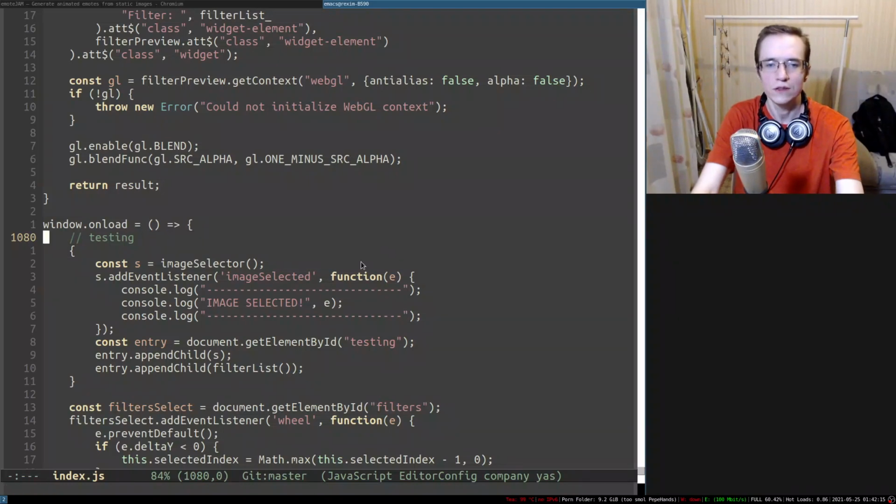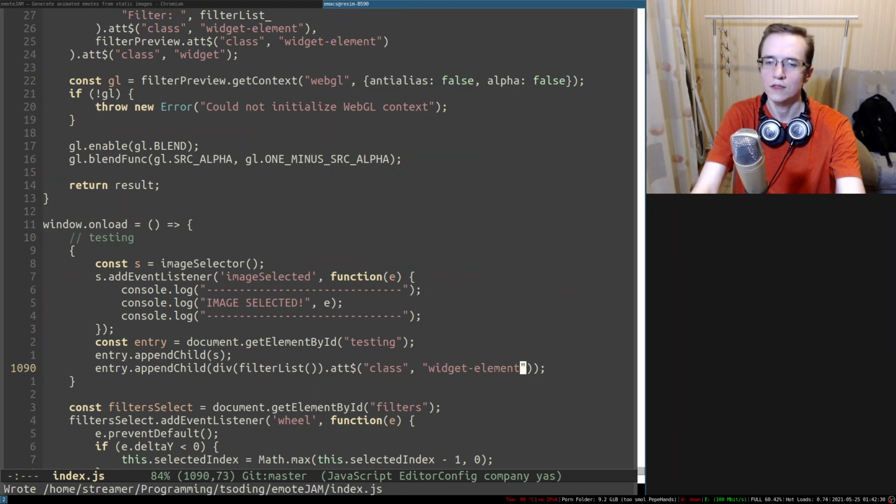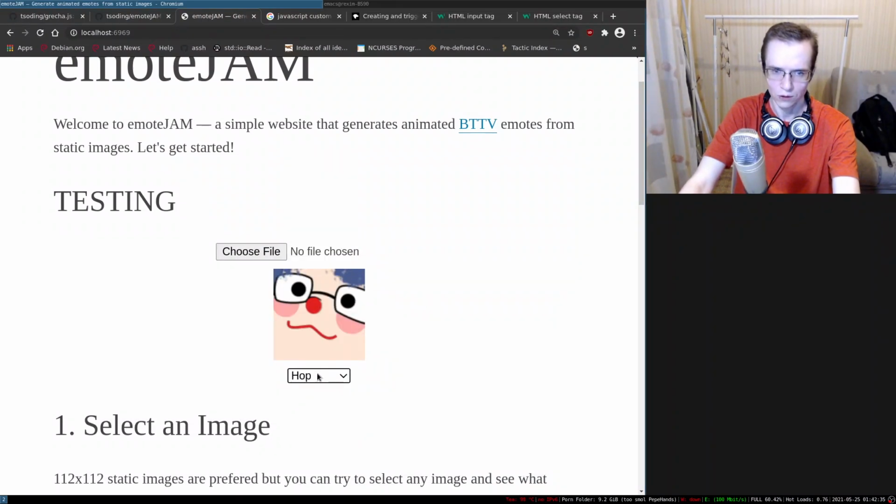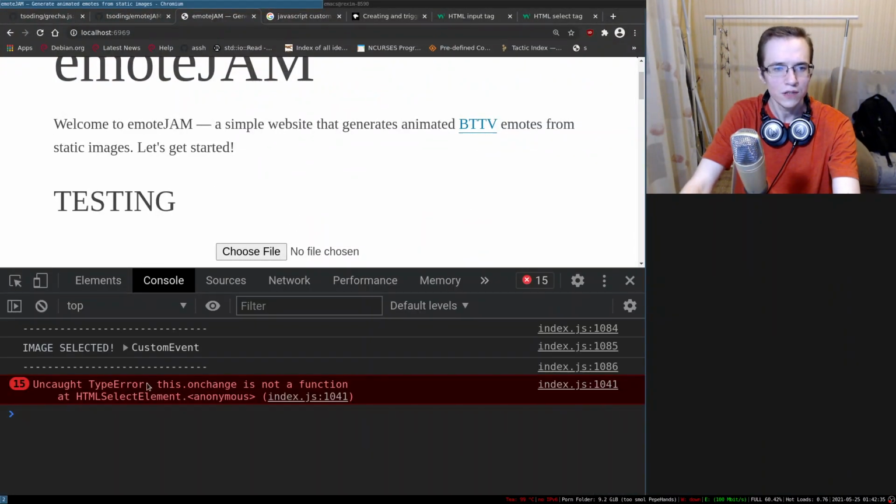select filter, just a second, can I wrap it into a div? Right, can I wrap it into a div and have it as a widget element? So it's basically aligned properly. So it's gonna be a widget element. I think that should work, and there we go, it is aligned perfectly. And also, let me take a look at the errors. Does it have any errors?